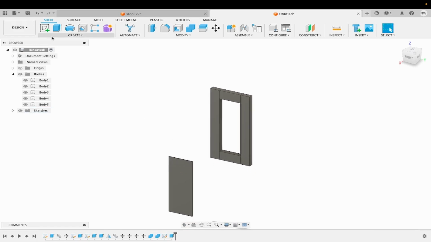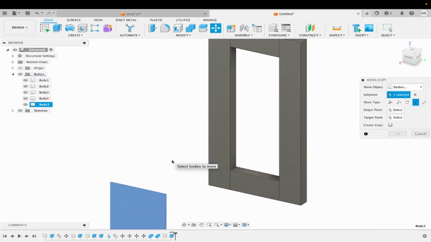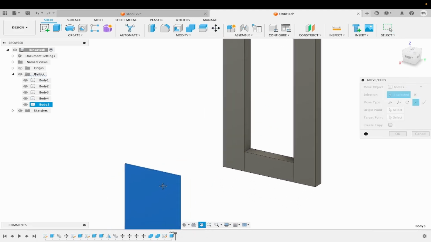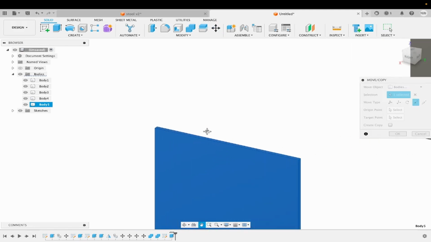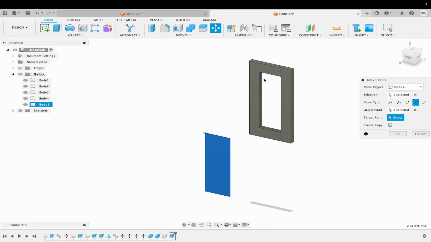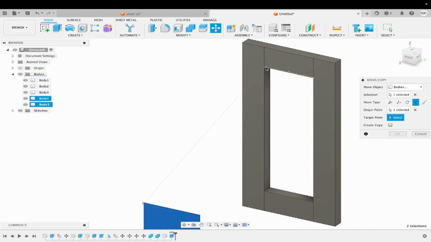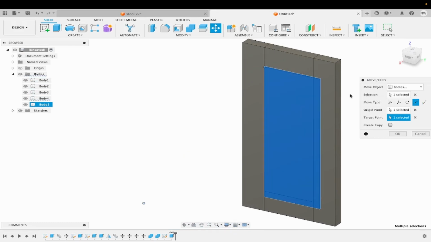So, right click on this now to move it. Make sure you select it as a body. And our move type is point to point. So I'm going to zoom right in here and make sure that my origin point is this one, and my target point is this one. Now it's not in place yet.